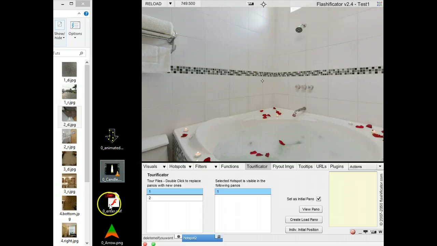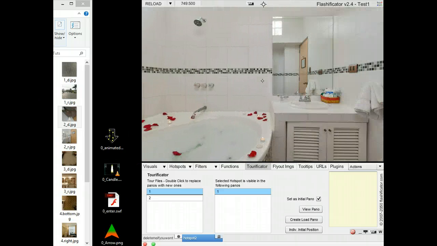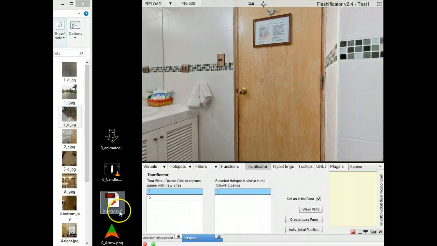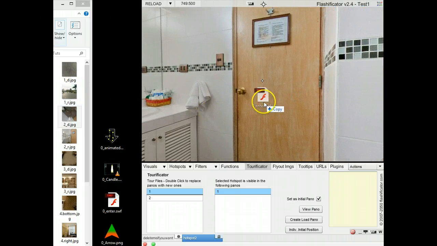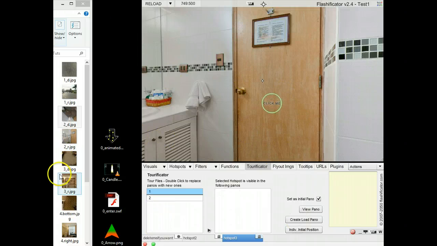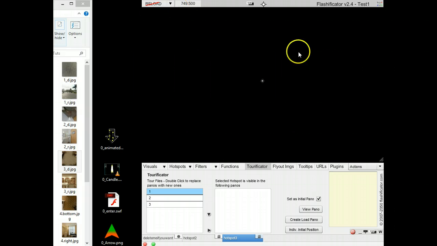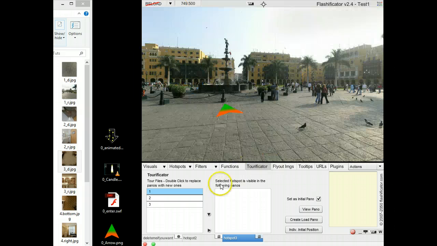And here I can put in a different type of hotspot. Let's say on the door. It's an SWF hotspot. And there I can put the third panorama. Appears here, the third panorama. I need to reload to get not only the low resolution.